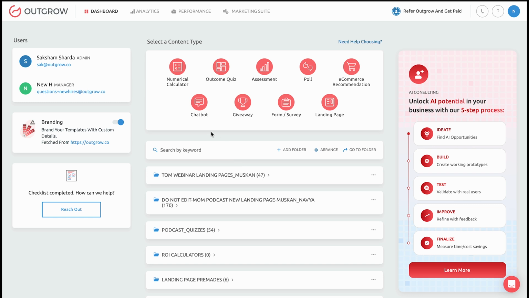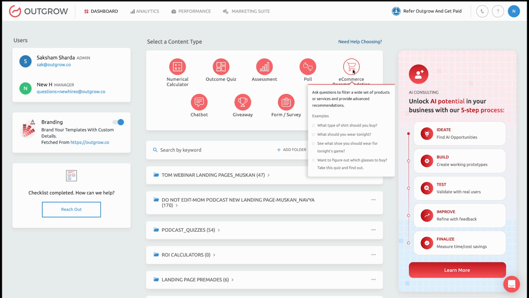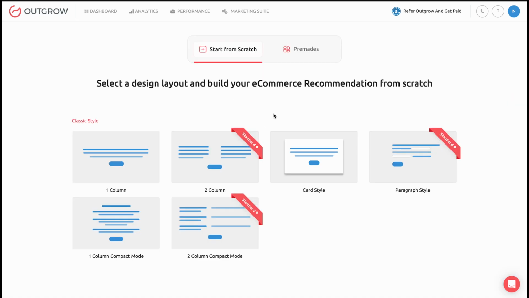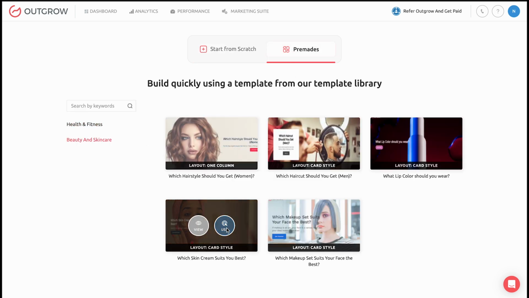First, log into your Outgrow dashboard. Once you're logged in, you'll see a variety of interactive content types you can create. Since we're focusing on e-commerce, let's select the e-commerce recommendation option. You can start from scratch or explore pre-made templates. For this demo, we'll choose a pre-made template.